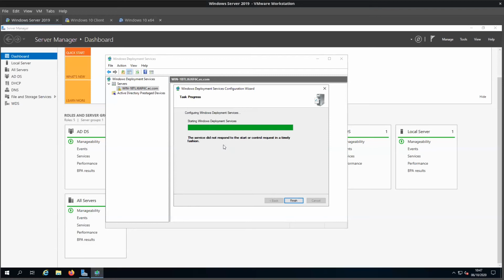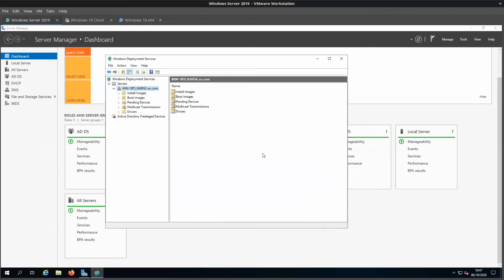And the final thing that I find people get caught out with is, might be quite difficult to see, but there's a little red stop sign there. So if we right click and do all tasks start, you'll see that that'll change to a little green play sign. Now we've got Windows Deployment Services running on the server.